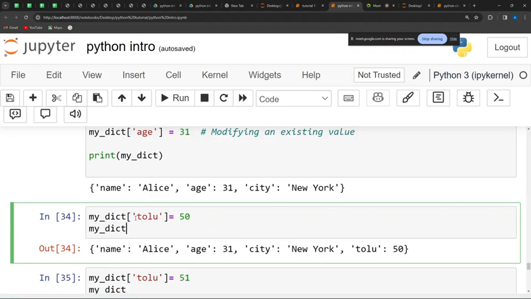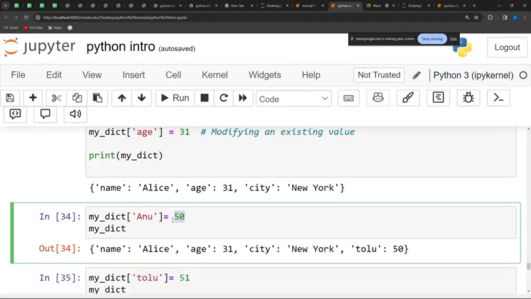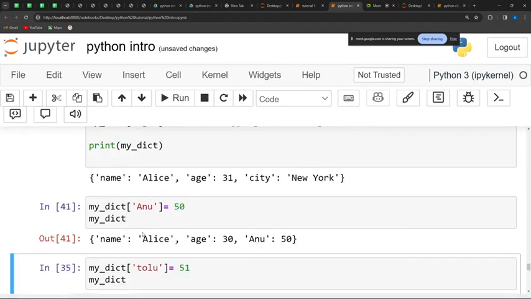Can you see I'm adding another one? Let me add another one. Let me add it as Anu. So I want to add another key value pair. I want to say Anu, and the value is going to be 50. So if I run this now, can you see? I have Anu 50.